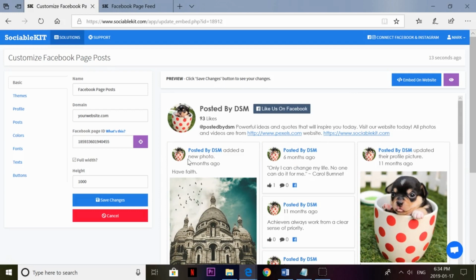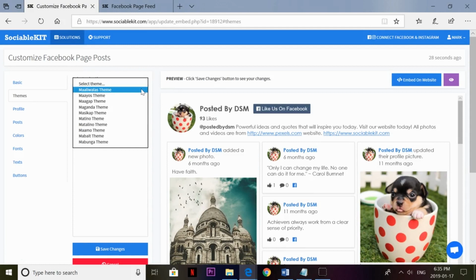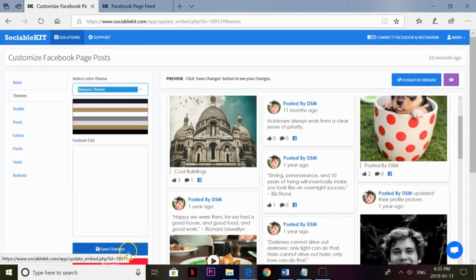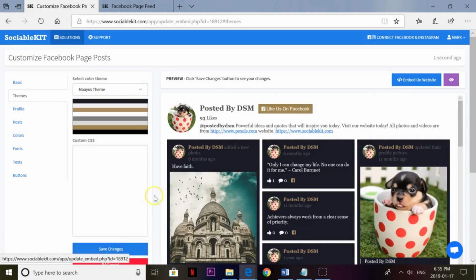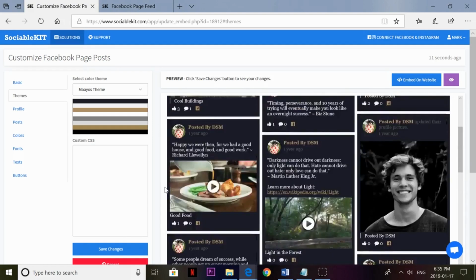For example, we can select from the Themes tab on the left-hand side and we can try and change the theme. From the drop-down menu, we can select the second one, and then click on Save Changes to save it. As you can see, the look and feel of the website or the post have changed. For this demonstration, we're going to stick to the first theme.